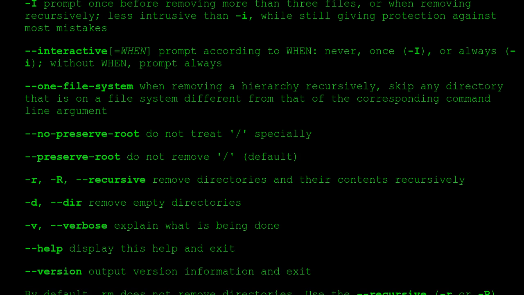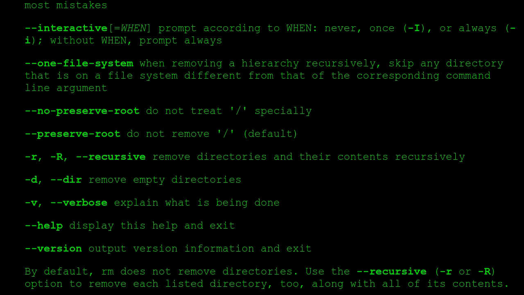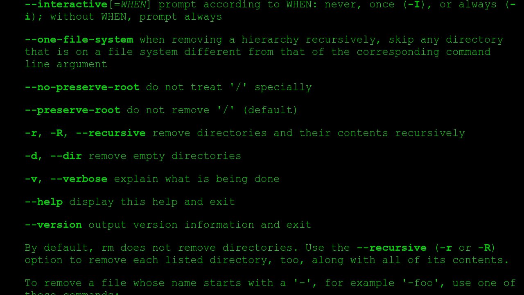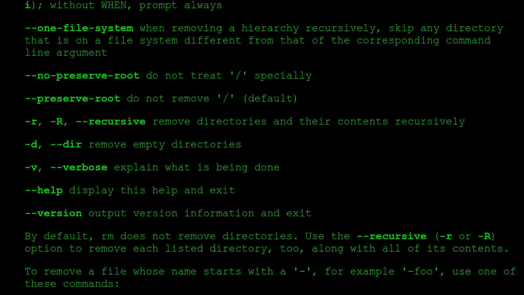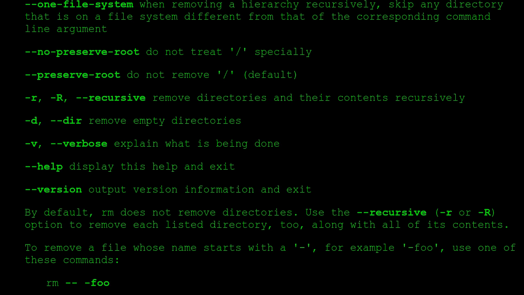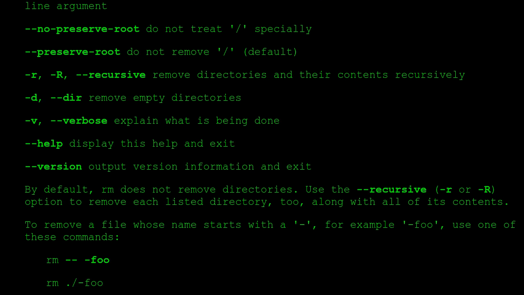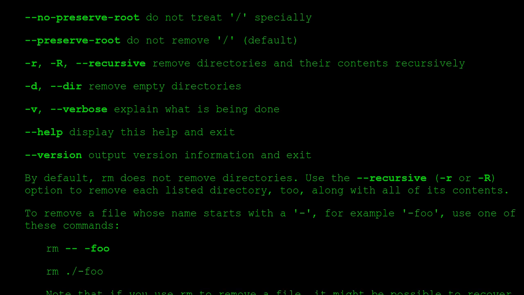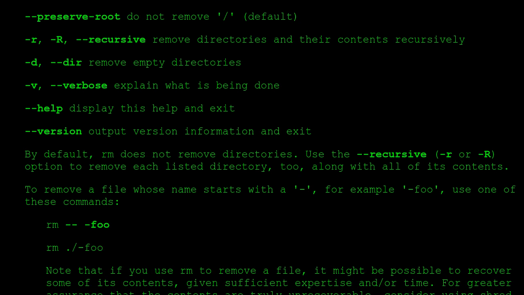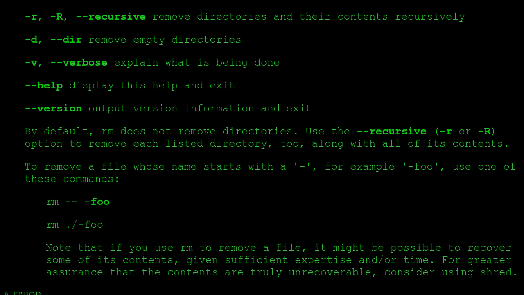--one-file-system: when removing a hierarchy recursively, skip any directory that is on a file system different from that of the corresponding command line argument. --no-preserve-root: do not treat '/' specially. --preserve-root: do not remove '/' (default). -r, -R, --recursive: remove directories and their contents recursively. -d, --dir: remove empty directories. -v, --verbose: explain what is being done. --help: display this help and exit. --version: output version information and exit.